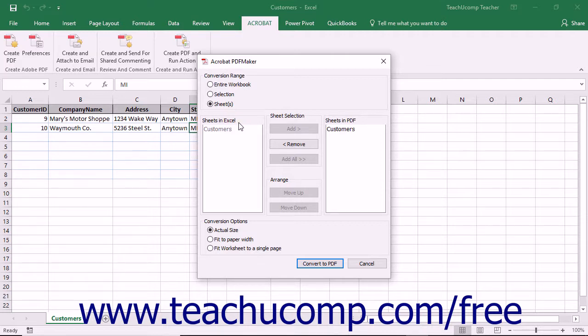The sheets that are to be included for conversion appear in the Sheets in PDF list to the right. You can click on a sheet name in either list and use the Add, Remove, Add All, Move Up, and Move Down buttons in the Sheets Selection and Arrange button groups to add, remove, and organize the sheets that appear within the Sheets in PDF list.